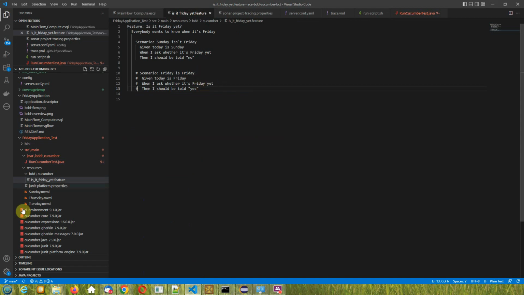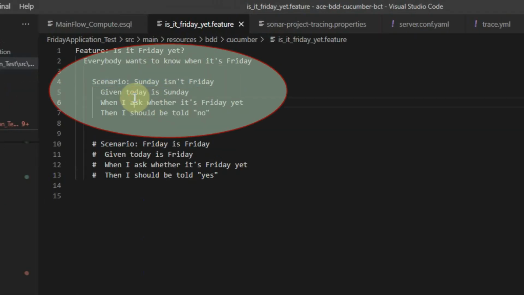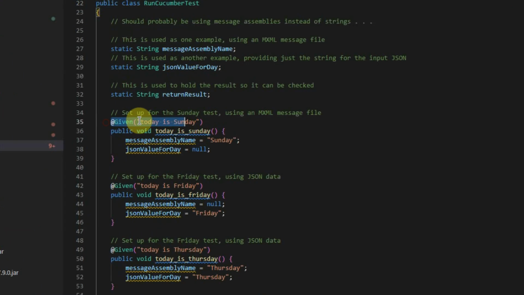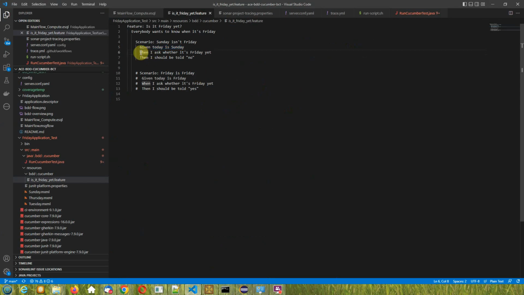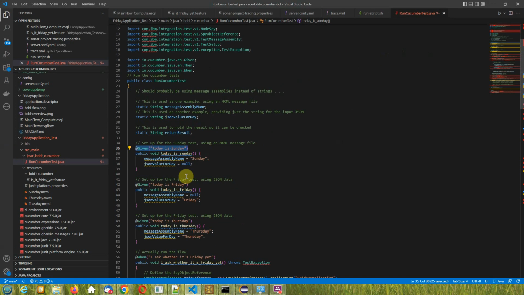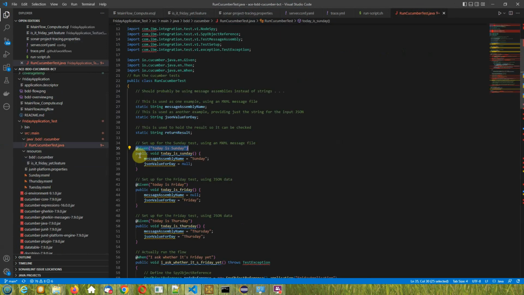So we'll see here that there's a scenario, which is just a broad description of what this particular test is doing, and then follows the, as I said, given, which in our test case matches to this particular given step here. The given step sets up some preconditions before the execution of any test code. In this case, the precondition is that we've set our input data for our day as Sunday. So given today is Sunday, it sets up some variables indicating that today is Sunday as far as the test code goes.